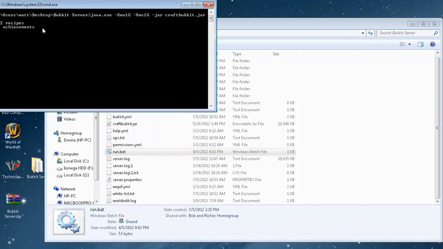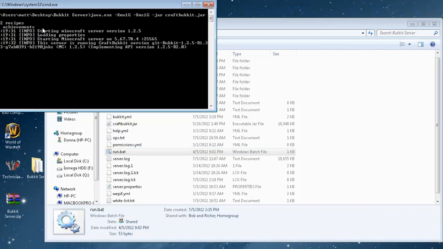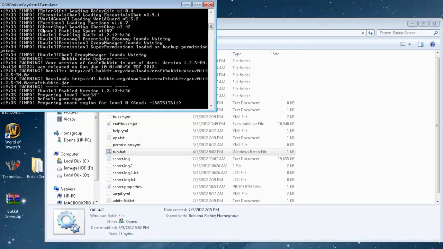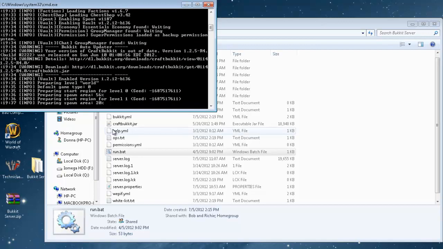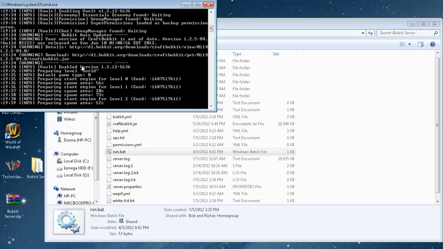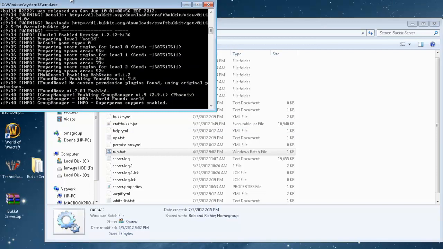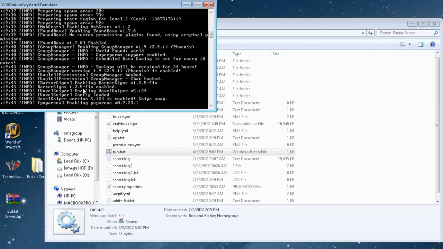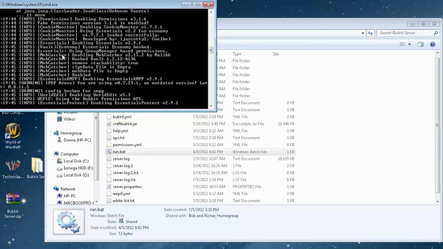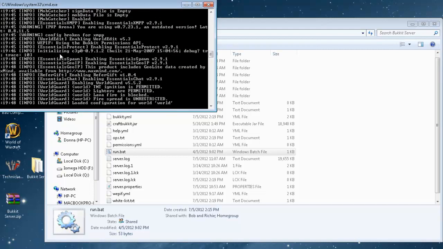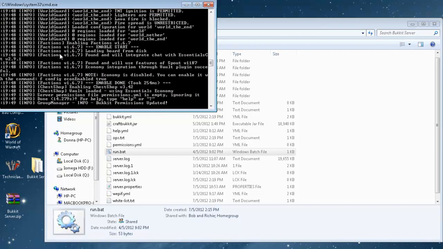And don't be scared, this is a command prompt window, but it's the server. This is how you run the server. And it's going through all this code that you might not really understand, but it's all the information on the server. So it's just running all the plugins and all that.